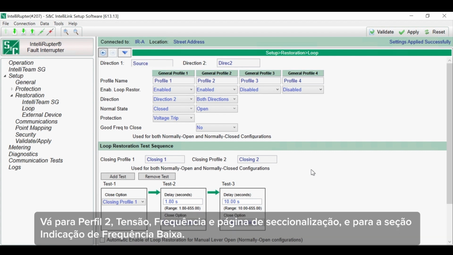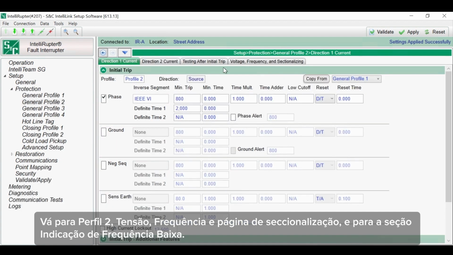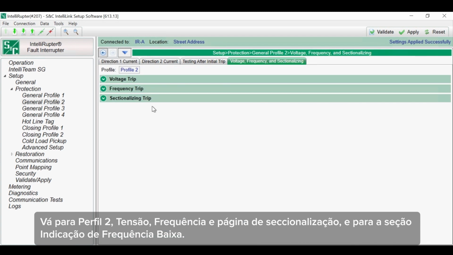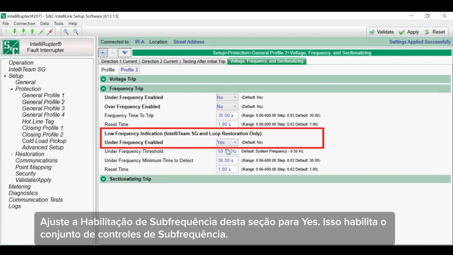Navigate to the Profile 2 Voltage, Frequency, and Sectionalizing page, then to the Frequency Trip section, and to the Low Frequency Indication section. Set the Under Frequency Enable in that section to Yes. This will enable the under frequency set of controls.